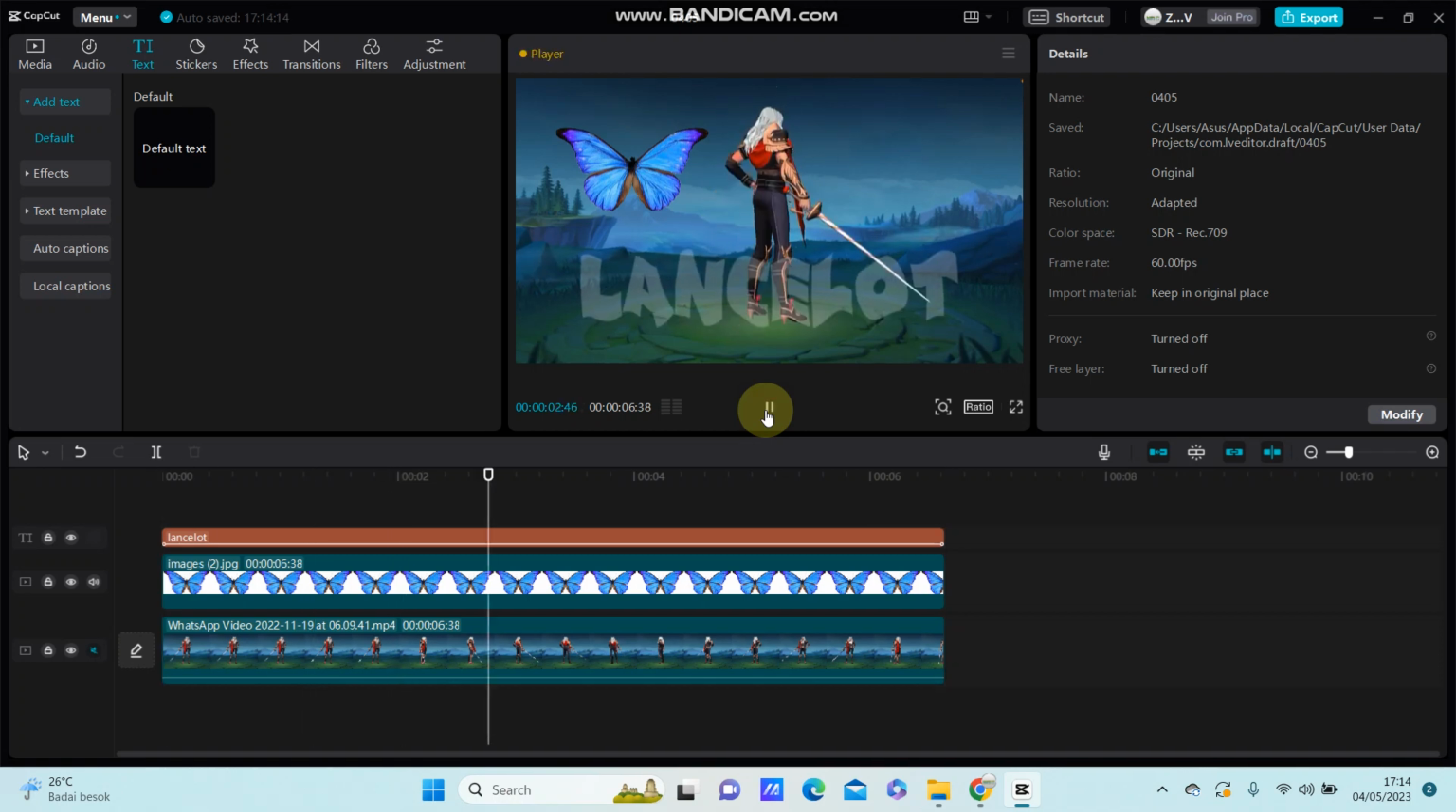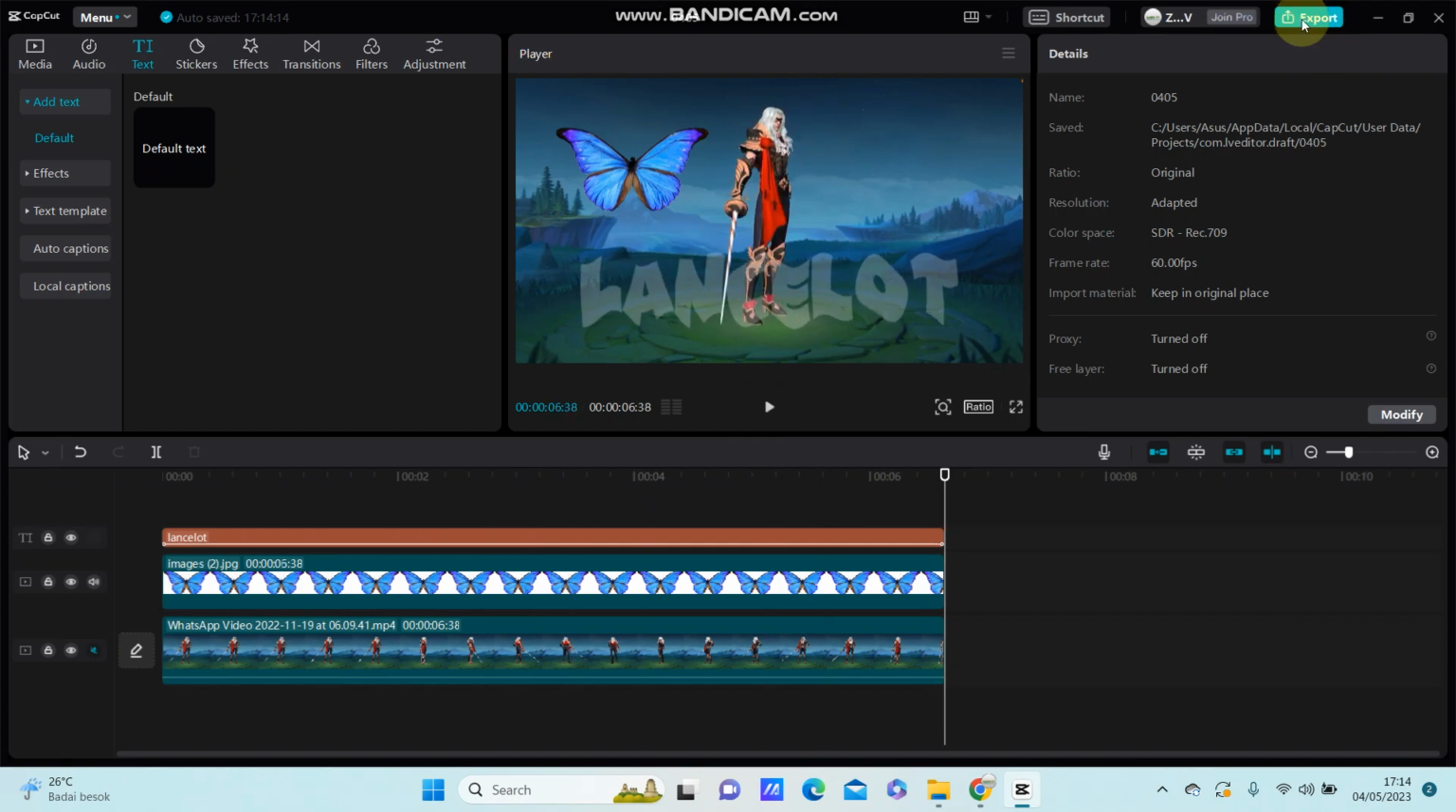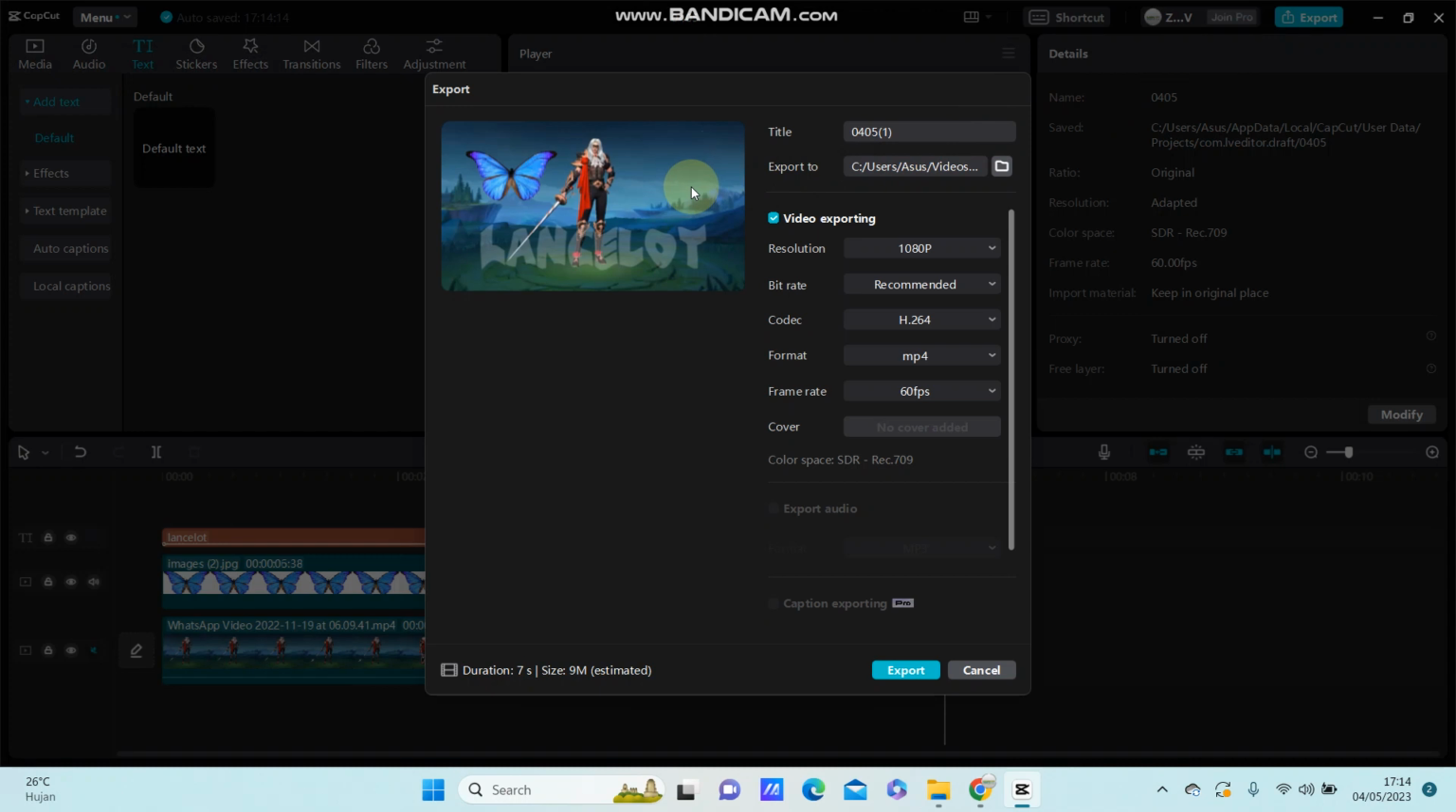editing the video, you are just going to click the export button right here, top right corner, and just change the title of your project and select the folder you want to place your videos, and you can adjust the resolution, frame rate, and etc.